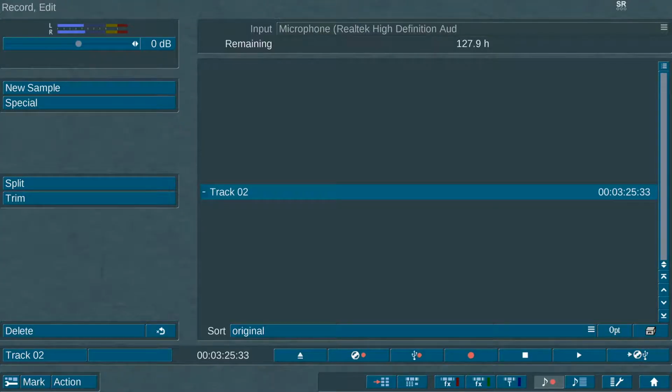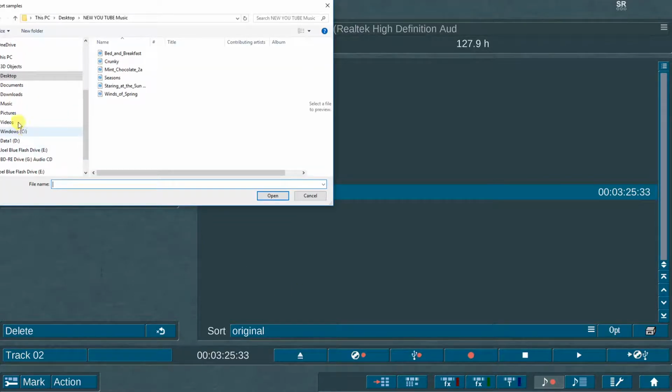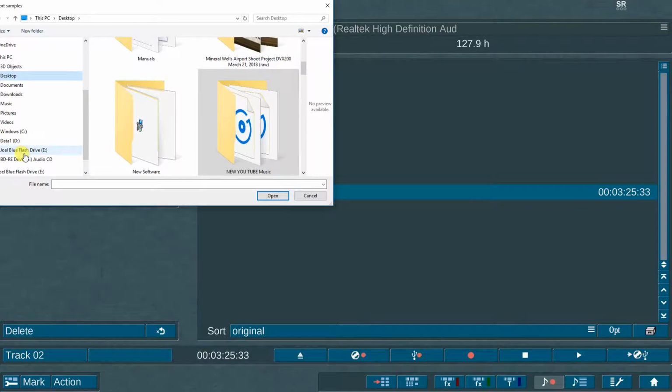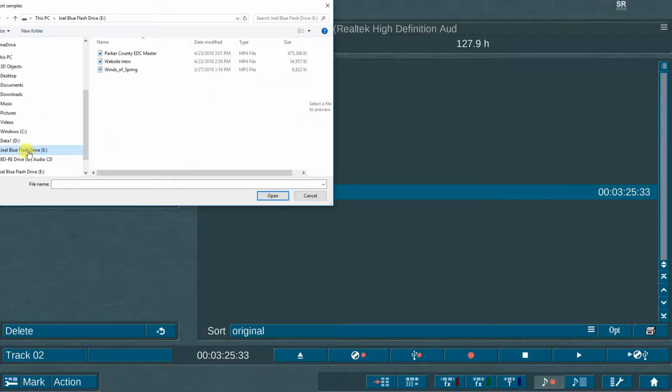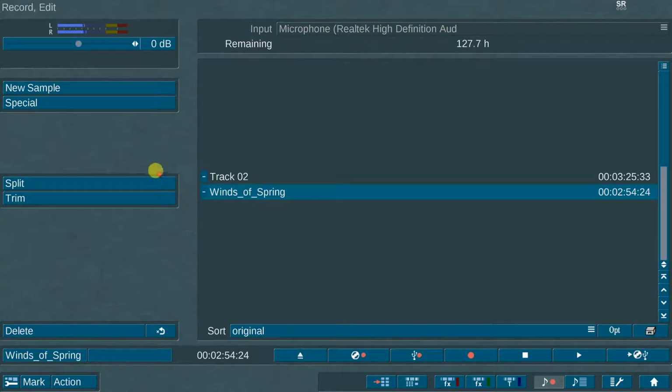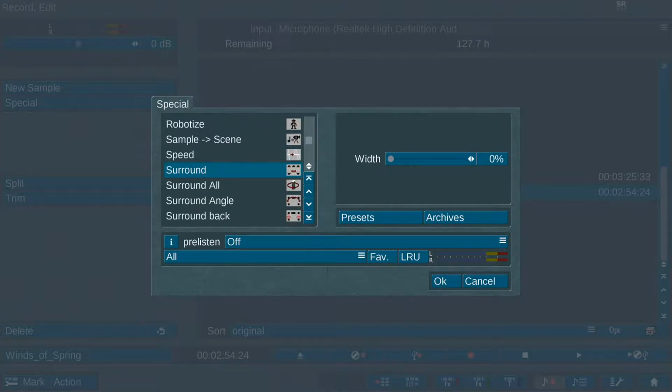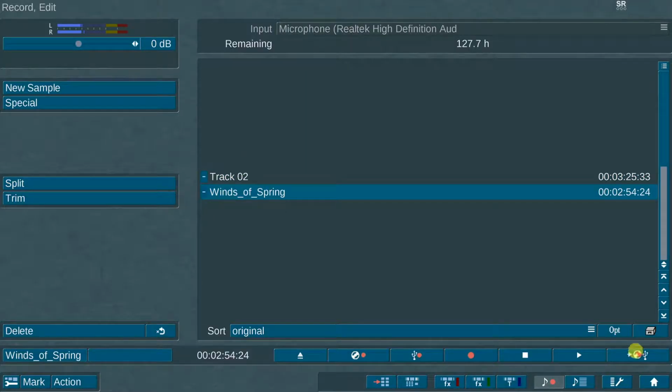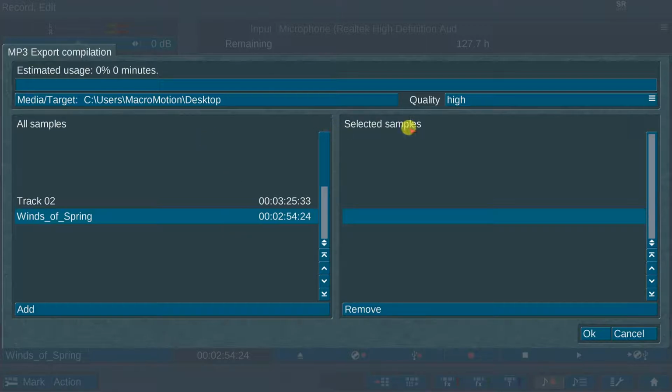Next, I will import an MP3 file. Select the USB icon. This will open the Windows Main Access menu. Select the flash drive I have attached to my Travel Pro and then choose the audio file on the flash drive, then select Open. The audio file will start importing immediately. On the left side of the Audio Record Edit menu are options to trim, split, and add audio effects. You can also create and export audio samples as MP3 files.